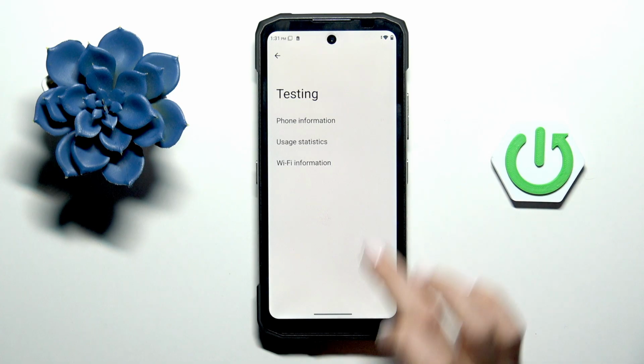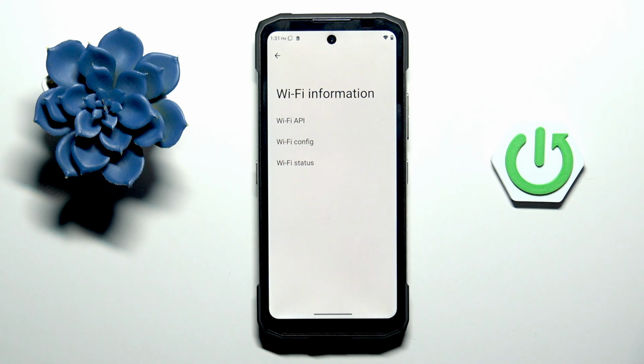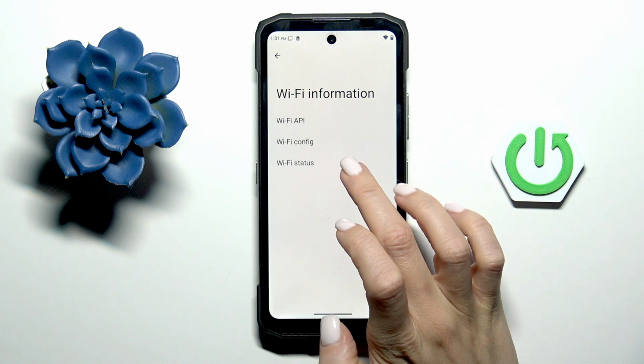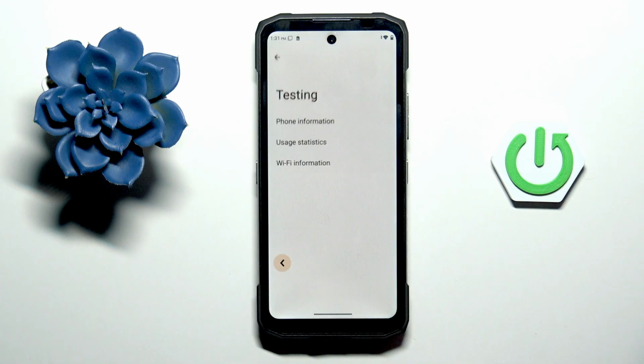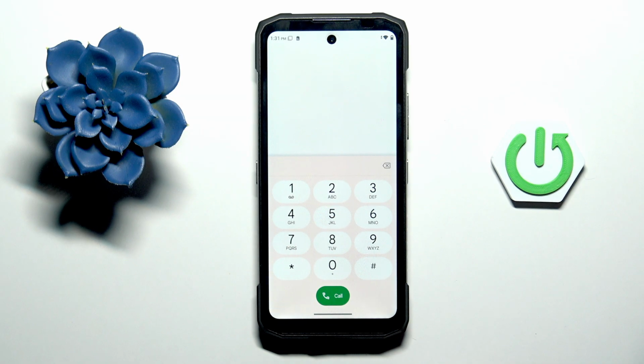So let's go back, and then we've got Wi-Fi details. So here you can find Wi-Fi API, configuration, and status. Under status, you can also perform a ping test. So that's it for this one. Let me go back, and another code that you can use is *#*#225#*#*.